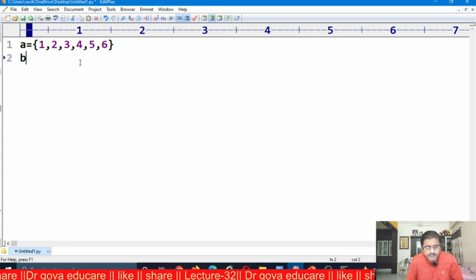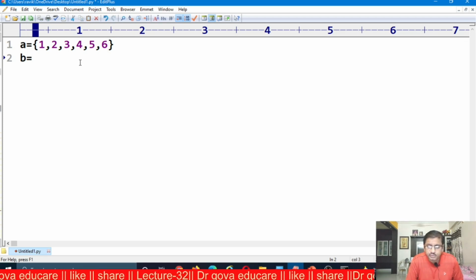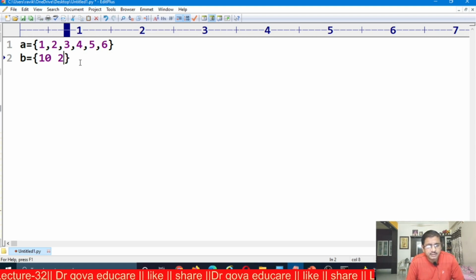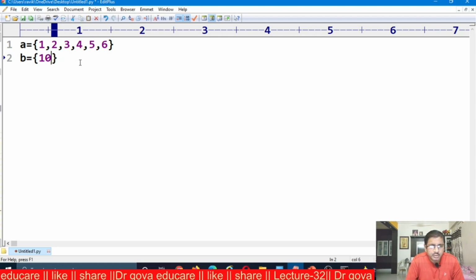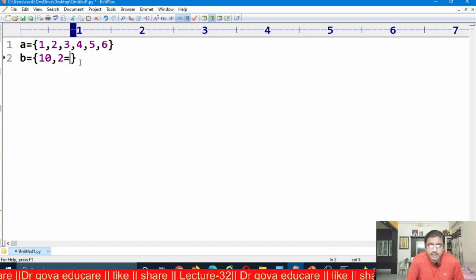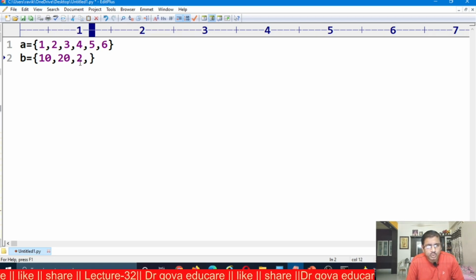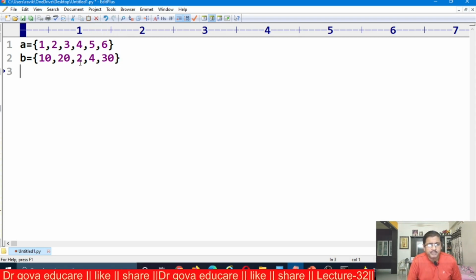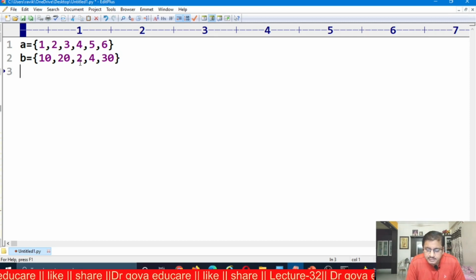Now the set B is equal to some elements: 10, 20, 10, 20, 20, 2, 4, some 30. Now I want to find the difference.